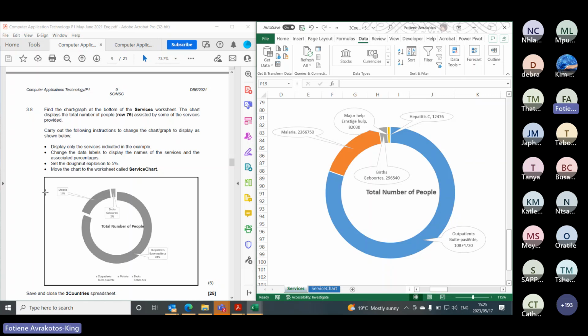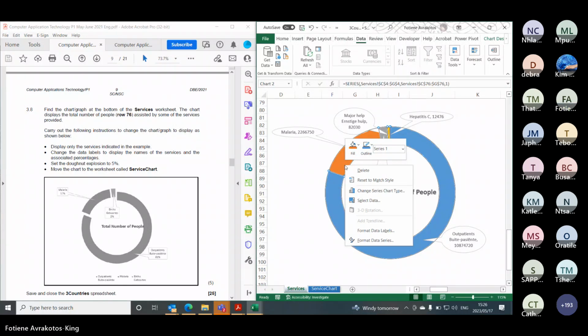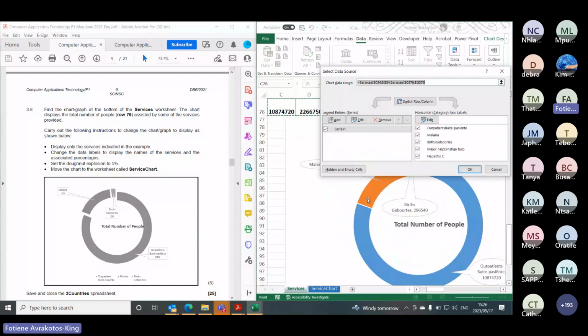Okay, so someone's saying change the selected data cells. Can someone tell me where to click so that I can remove major help and hepatitis C? Anybody? I'm assuming you guys are clicking now. Okay. So basically, I'm going to right click and I'm going to say select data. Now, which ones should be there?